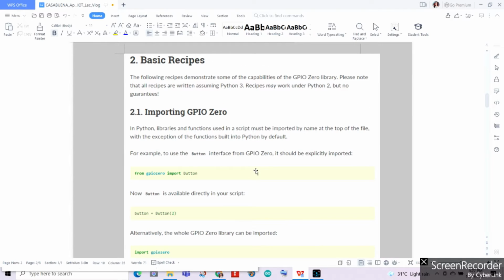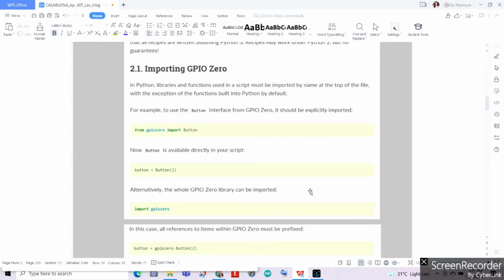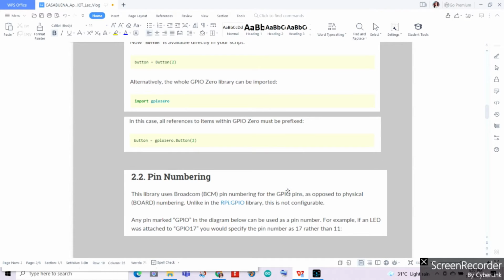And then for importing GPIO 0, in Python, libraries and functions used in a script must be imported by name at the top of the file with exemption of the functions built into Python by default. So let's say, for example, to use button interface from GPIO 0, it should be explicitly imported. Okay, so all of the interfaces should be imported if you're going to use those interfaces for it to function well, to avoid any errors.